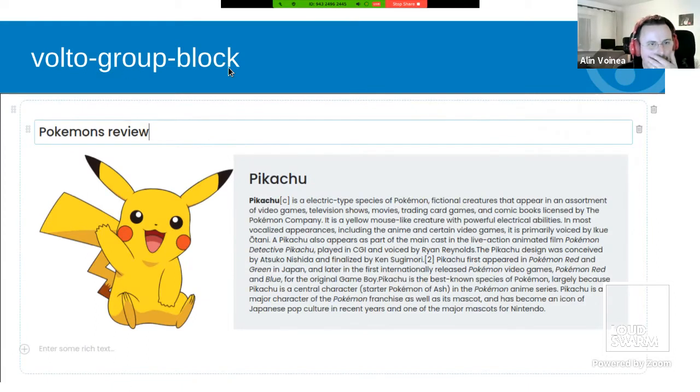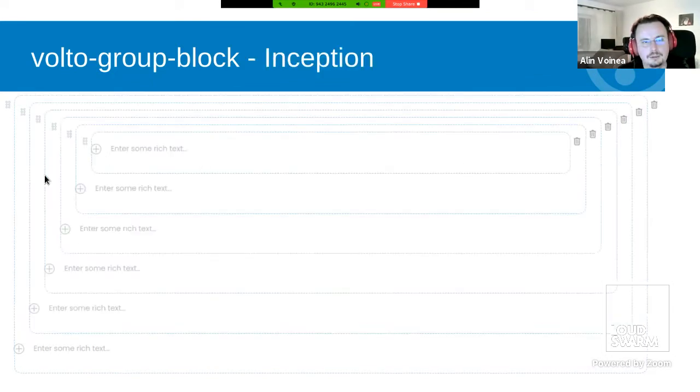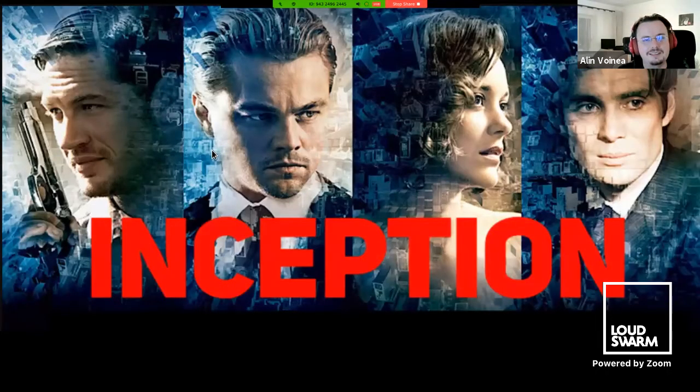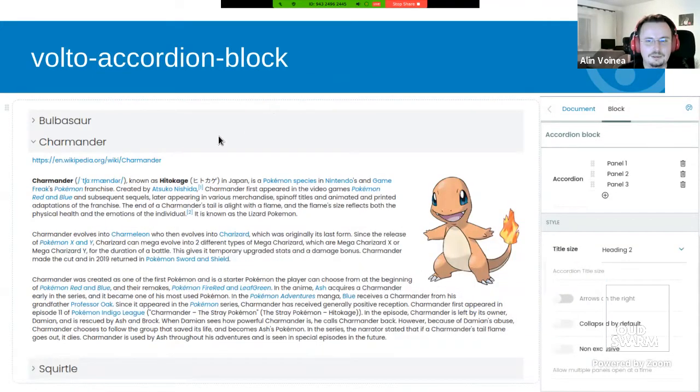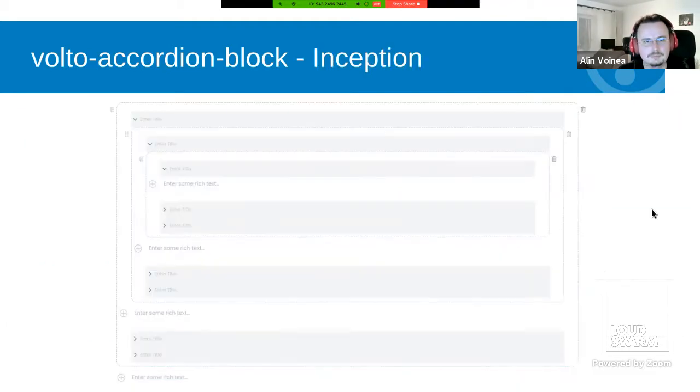Okay, so let's start with the Volto group block. This one allows you to add more group blocks. So you can add Pokemons in a group block. You can also do inception, and I'll show you how to do that. If you didn't see this movie, this is the movie Inception. And you can put inception in the Volto group block. The accordion block, yes, you can put Pokemons also in the accordion. And you can also do inception with the accordion block.